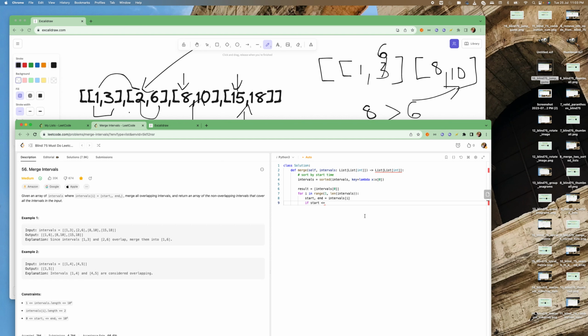What is the end value here? The end value is result of minus 1, 1. Minus 1 is for the last element and 1 is for the end. So we are checking whether 2 is less than or equal to 3 here. Yes, it is. That means it's overlapping, right?